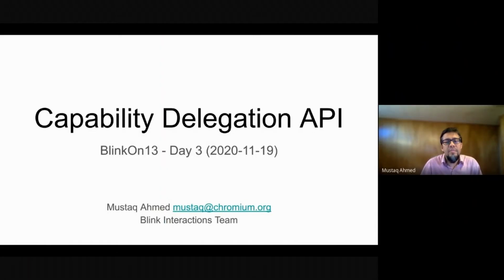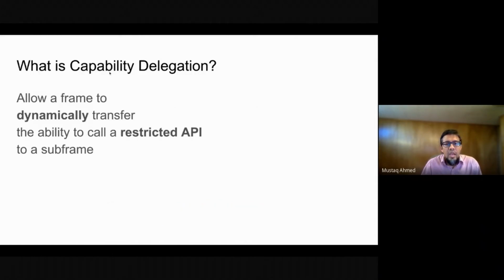Hello everyone, this is Mustaq from Blink Interactions team. This talk is about capability delegation. Capability delegation means allowing a frame to dynamically transfer some ability into a subframe.